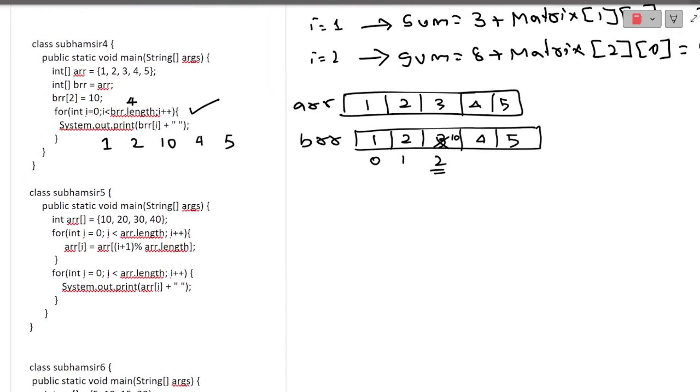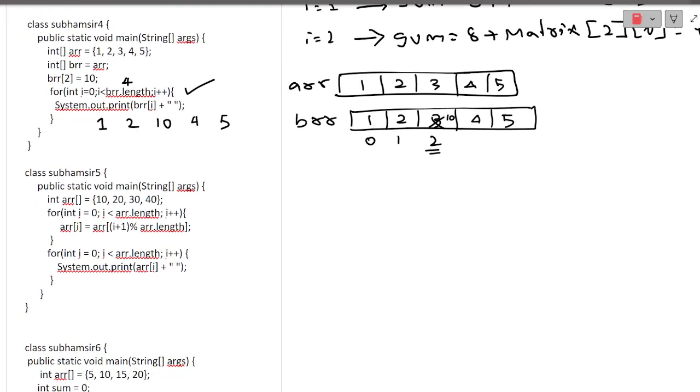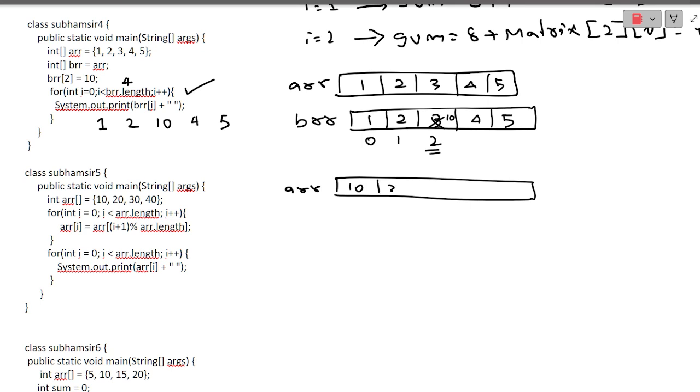Okay, we need to go a little faster now. Now let me do the same thing. ARR, as I said, first you need to create a box. 10, 20, whatever values are given, you need to store them. 40. And then the second thing is to write the indexes 0, 1, 2, 3.